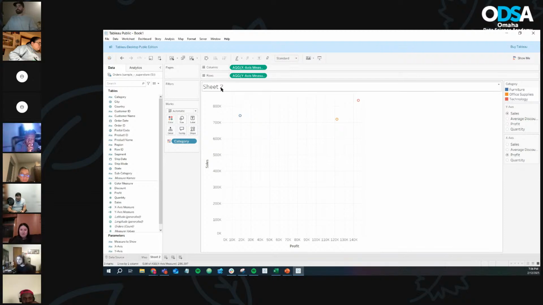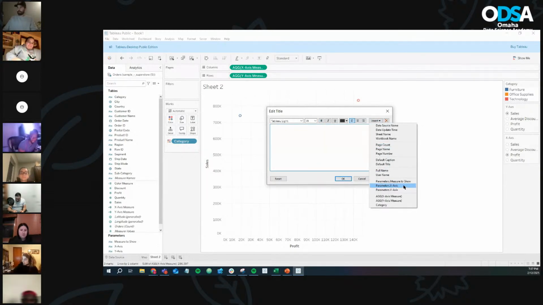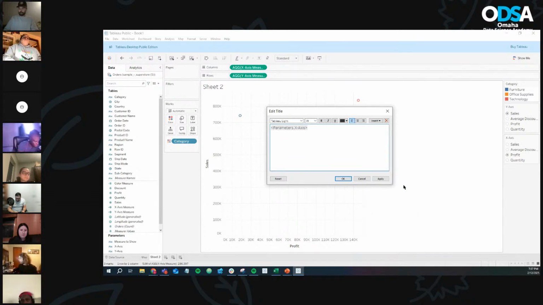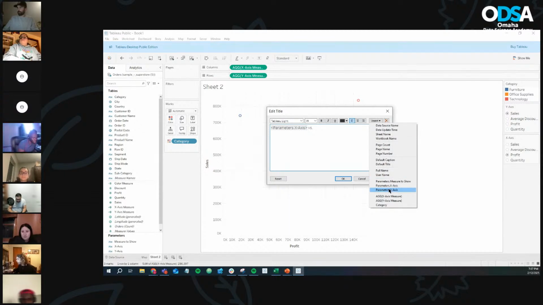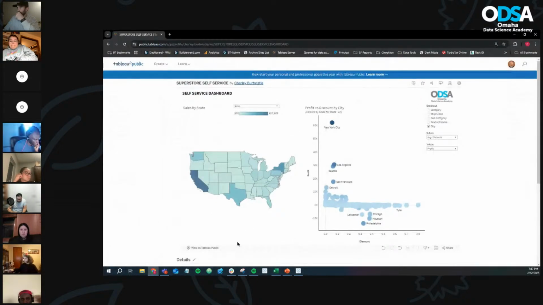Now, let's just update our title again. And we're just going to do the same exact thing. We're going to double click into that. Let's get rid of the sheet name. And let's just insert parameters.x-axis. Let's click that. And then let's just type versus. And then let's insert again parameters.y-axis. Is that how I did it? Yeah.